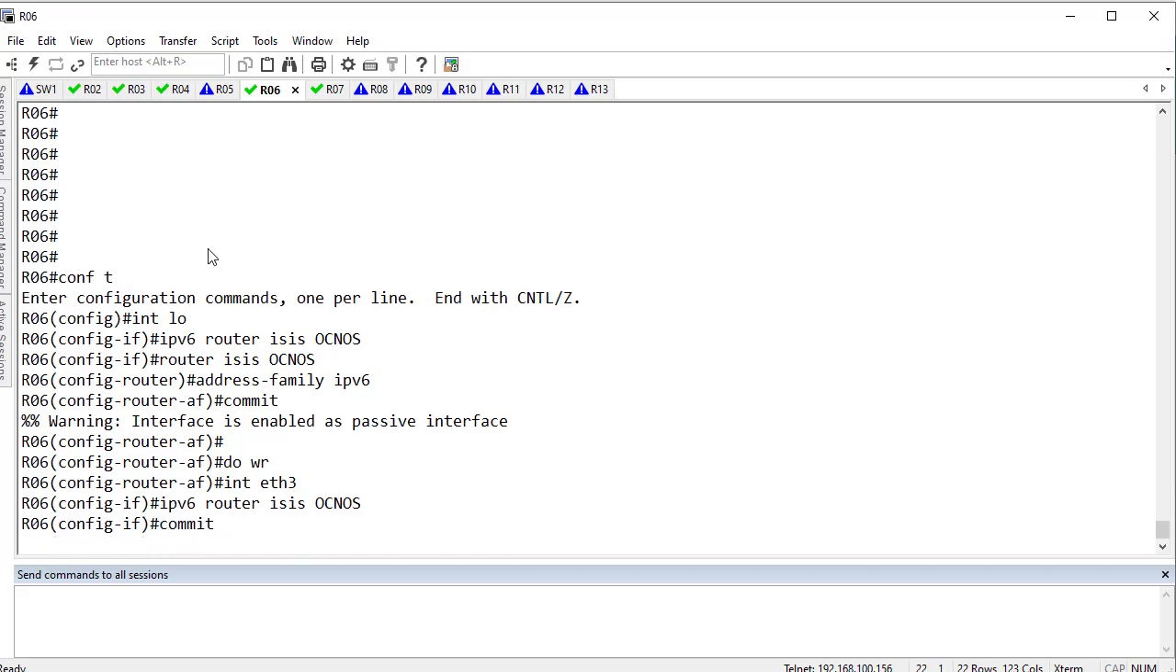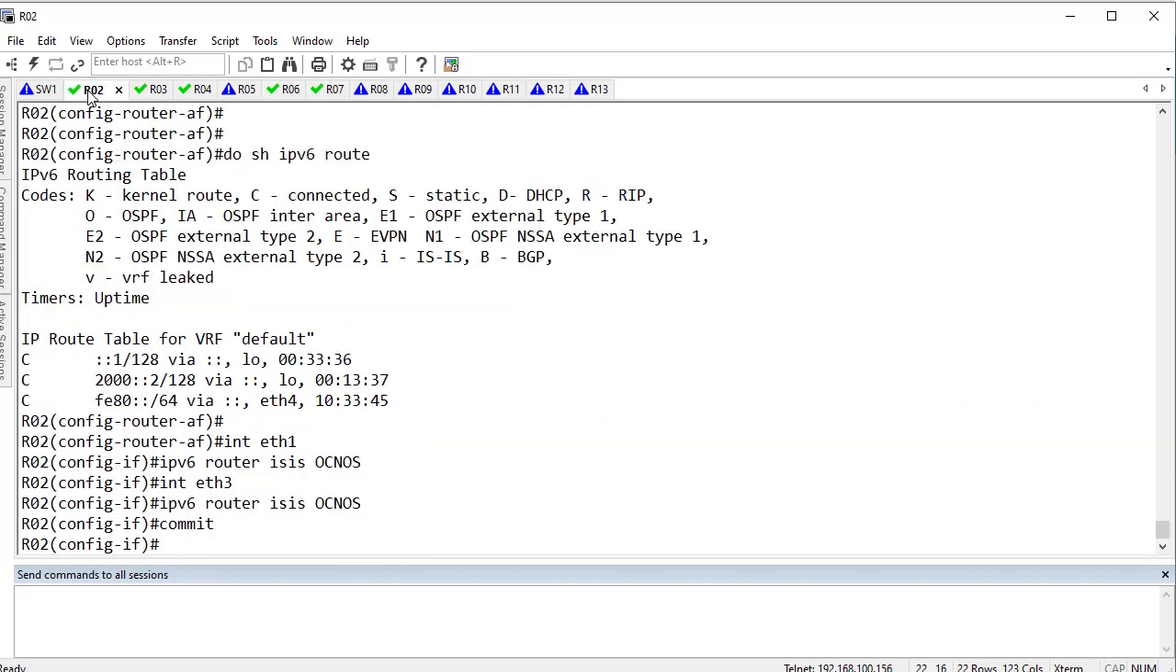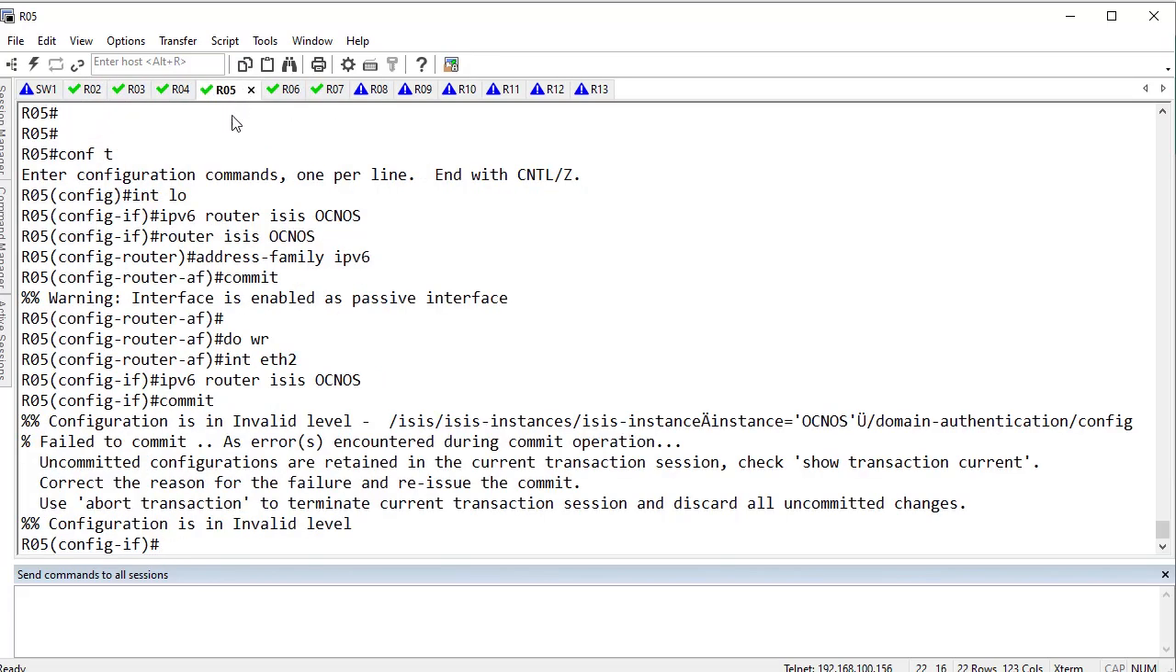Okay, now check the routing table and look back one more time. So router 5 gave me an error. It says that there are some changes. I need to just remove them. Let's see what the problem might be. So here we have the previous commit, which is okay. And here it says that configuration is invalid.